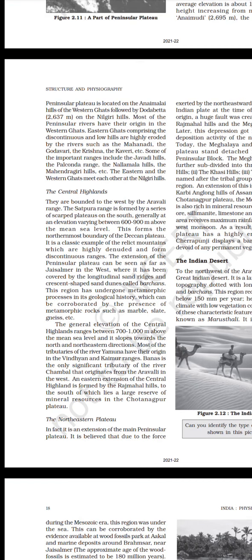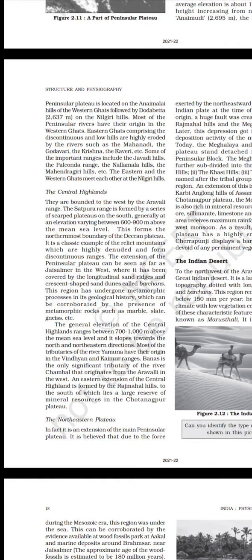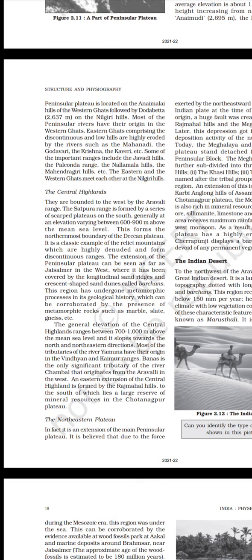The extension of the peninsular plateau can be seen as far as Jaisalmer in the west, where it has been covered by the longitudinal sand ridges and crescent shaped sand dunes called barchans. This region has undergone metamorphic processes in its geological history, which can be corroborated by the presence of metamorphic rocks such as marble, slate, gneiss, etc.